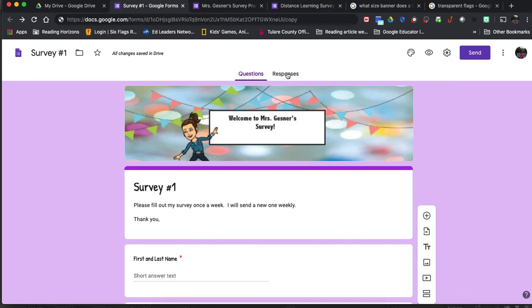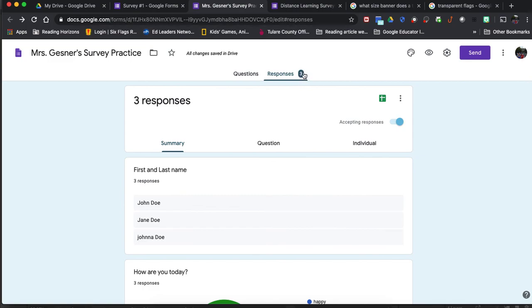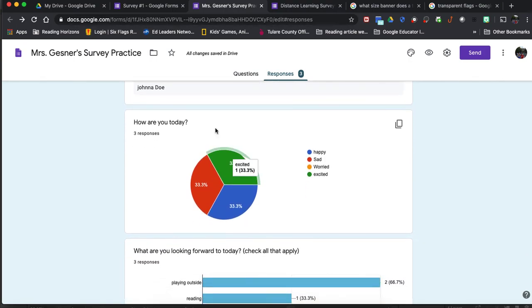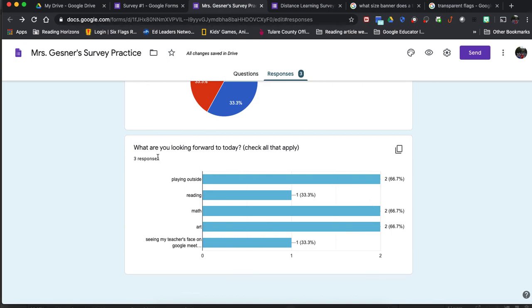Okay. Now, I'm going to go ahead and go to a form that I previously created so that I can show you what it looks like when you get some responses. Okay, so if I click over here to responses, I notice that 3 people have filled this out. So I'm going to get a summary of the people who filled it out. This is their first and last name. This is how they were feeling today. So here's my pie chart of what that looks like. And then what are they looking forward to today? And it can tell me the percentages of what people are looking forward to doing today within my class. Okay.